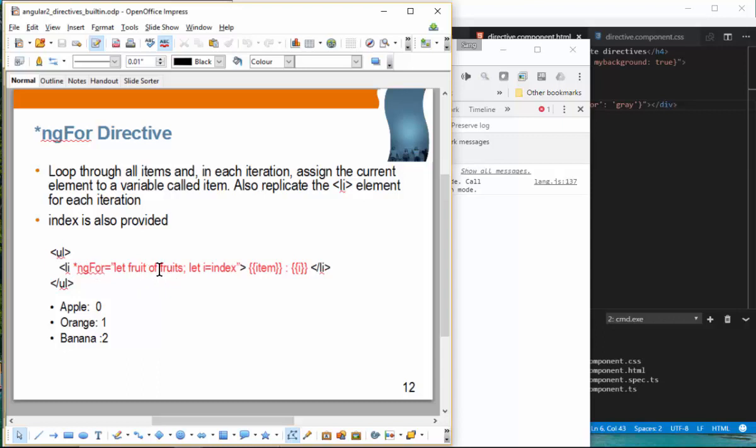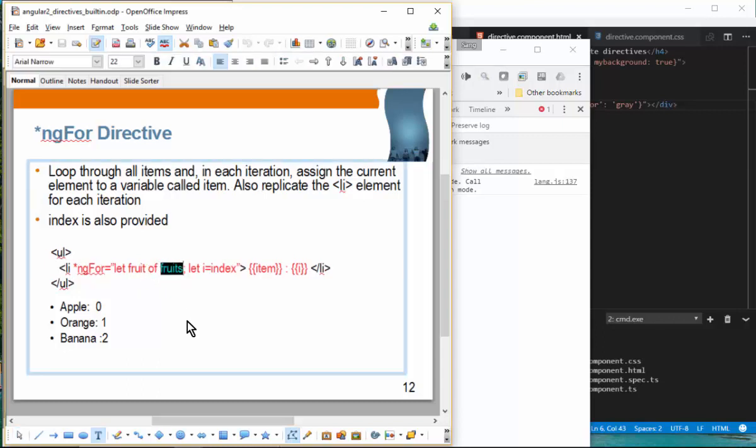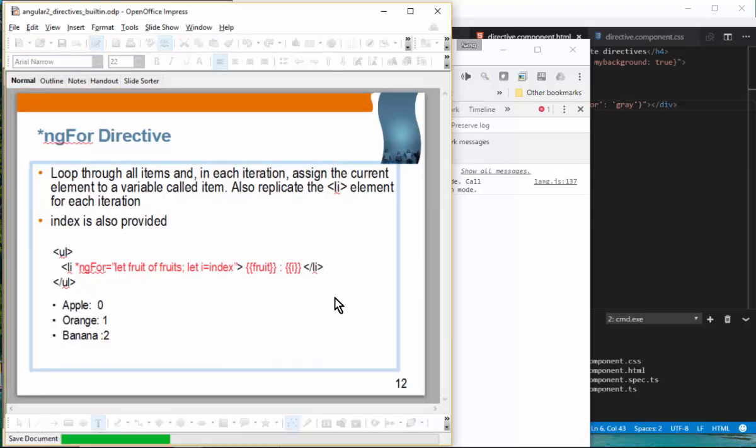So here, suppose there is a fruits array. I'm going to take each item of the array as fruit, and then I can display it. I should say this one should be fruit, like this, okay? And you can also have an index to be assigned, okay? So let's actually do this.